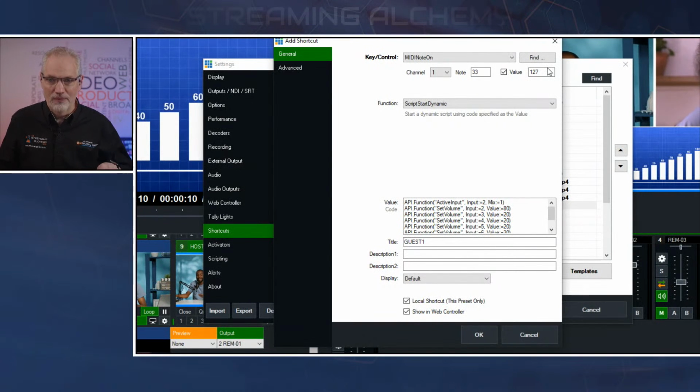And what this is saying is when I press that button down, it basically goes between 0 and 127 for that button push. But this actually is the key press that you're using. So when I hit that number, 127, the button down, it will trigger this, in this case, a shortcut.